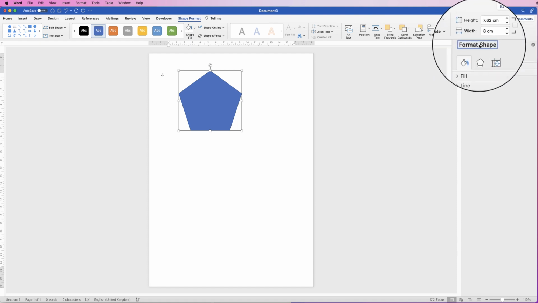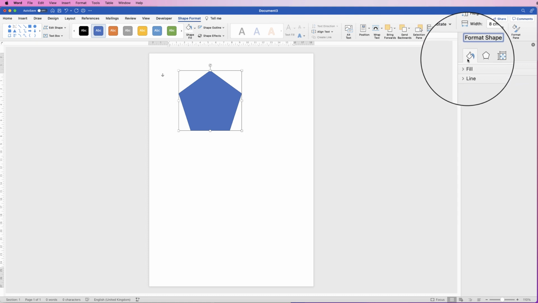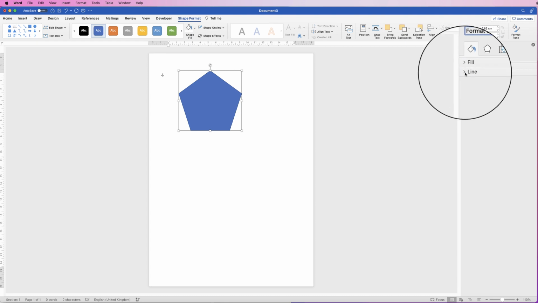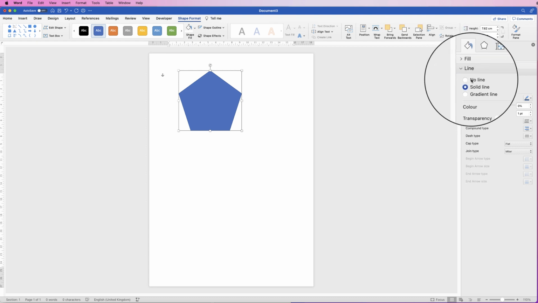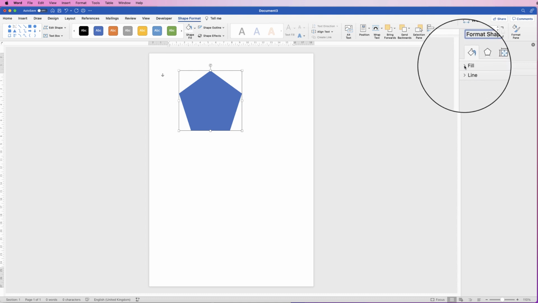In the Format Pane menu, you'll see we've got a couple of tabs along the top here. And if we go to the bucket icon, you've got Fill and Line. Fill is the colour in the middle, and Line is the outline. So if we go to Line first, I actually want to get rid of that line. So I'm going to select No Line. And then I'm going to go up to Fill.